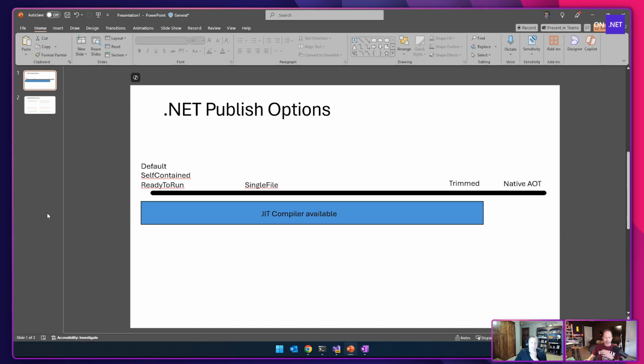Yep. So another kind of slider, I made this little slide. Oh, I like little slides. And the slider that I have is, on the left, anything you can do in .NET is going to work. And so what these are, the different options you can publish your .NET app as, the major publish options.